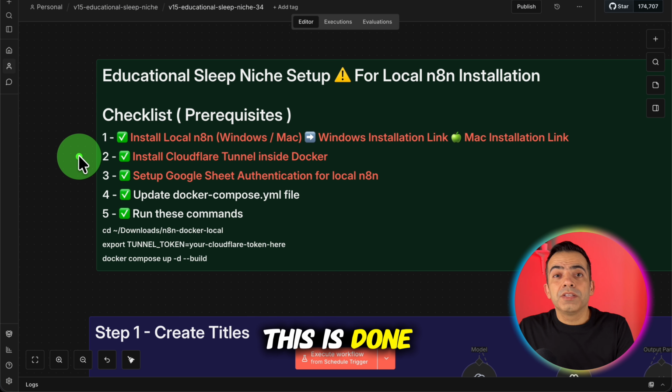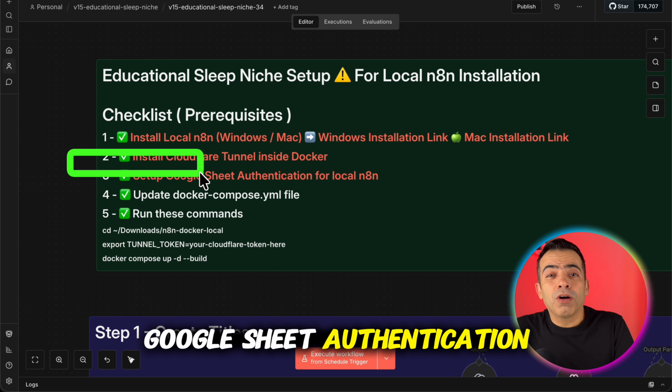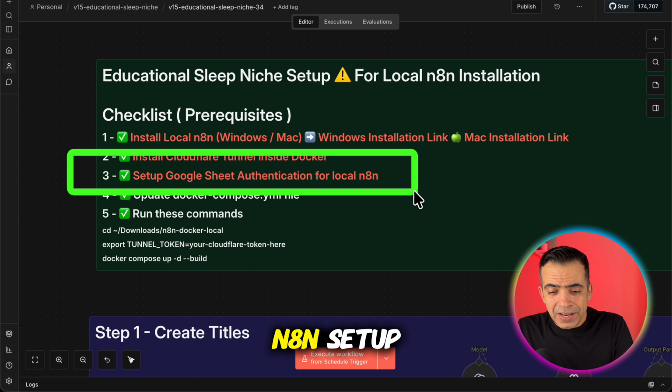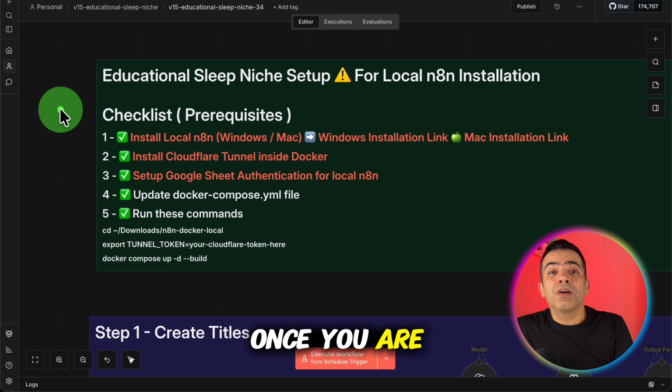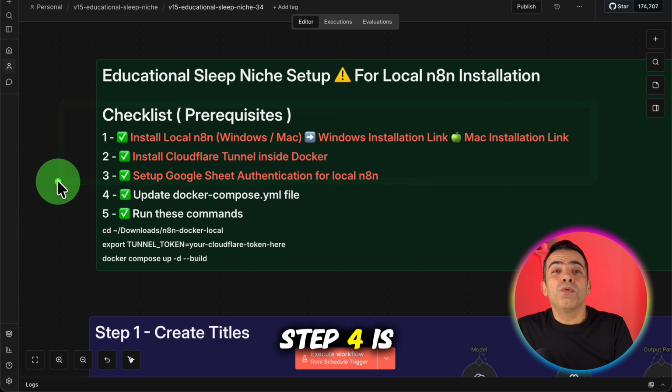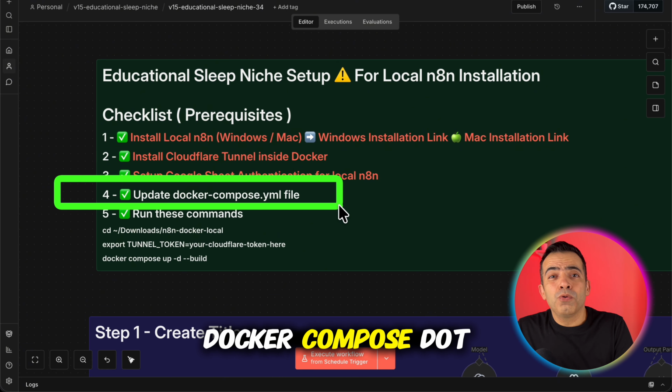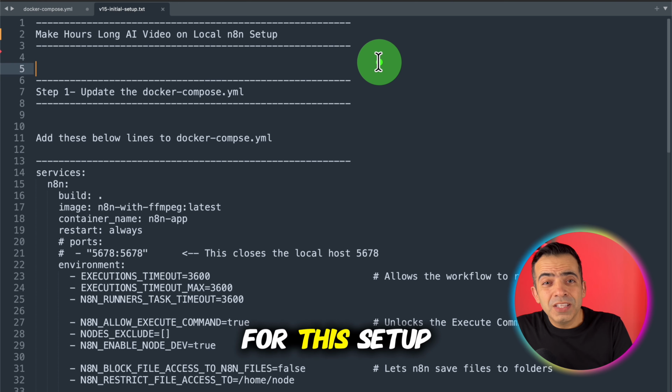Once this is done, step 3 is to create Google Sheet authentication for your local n8n setup. For doing that, we also have a video available on our channel. Once you are done with all these 3 steps, step 4 is to update your Docker compose.yml file, which is needed for this setup to work.